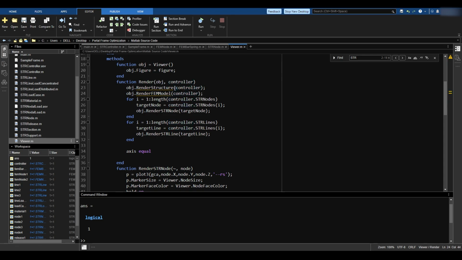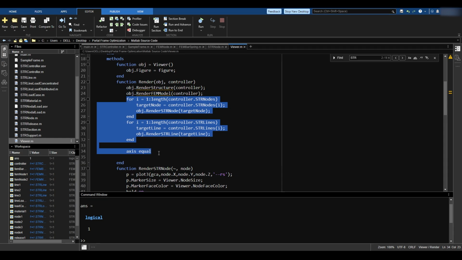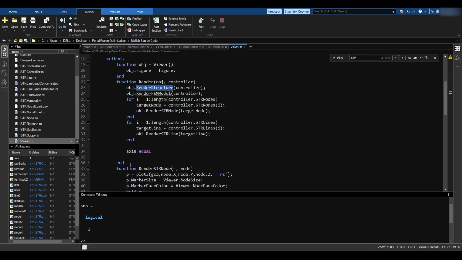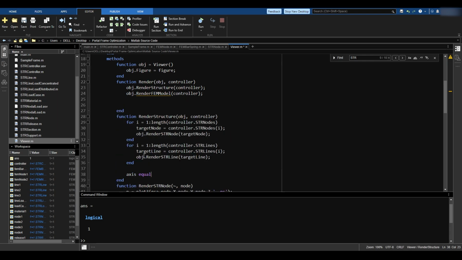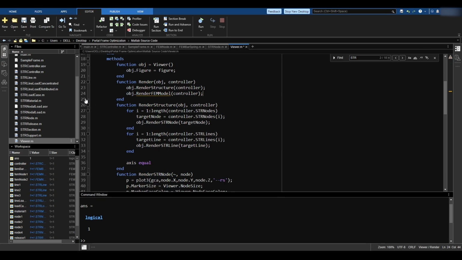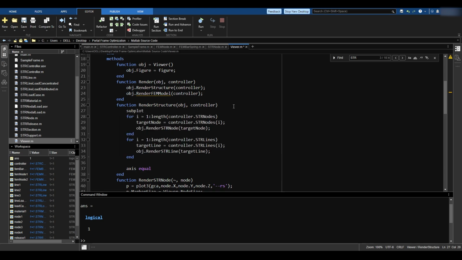So now I'm going to plot two plots. I'm going to take this stuff and refactor it to become this function. So here I need another function. Function, render, structure. It takes in the object and it takes in the controller. And of course here, I'm going to copy this entire thing and paste it here. So far, so good. Now, I need another one. But before I do, I need to use the command subplot to let the plot be plotted on one half of the figure. So I'm going to say, I want to use a subplot. I want to have one row of figures, two columns of figures, and we are talking about figure number one.